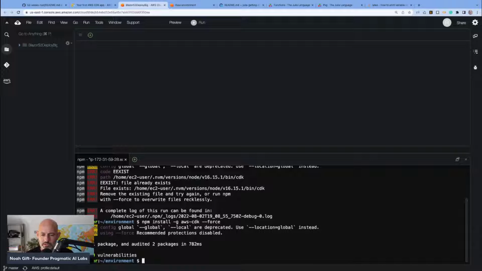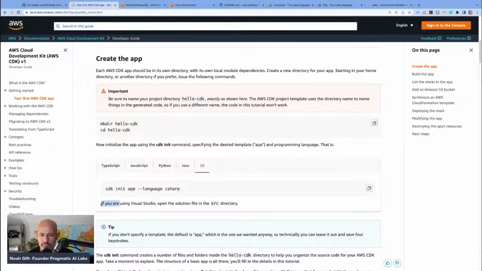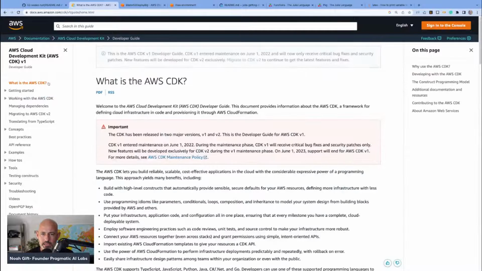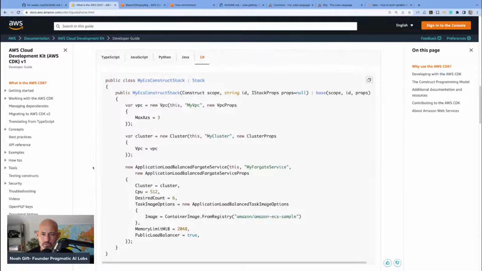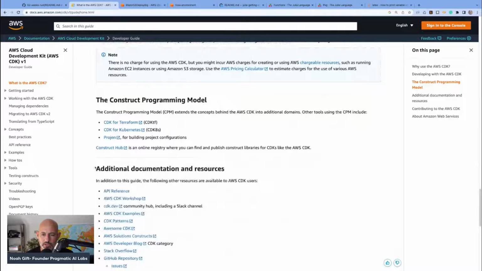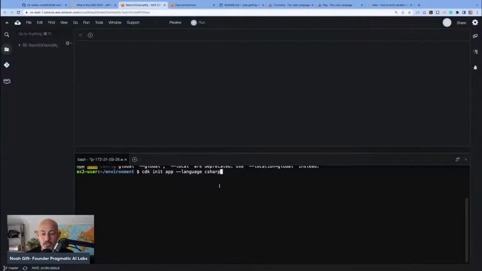Okay, so we're able to update it. And now if I do CDK init app, oh, I see. But let's see what the documentation says. It says if you're using Visual Studio, yeah, I guess what's interesting is, does the documentation tell us how to install it? I don't think they have the documentation here handy to install it, but it looks like it's installed.